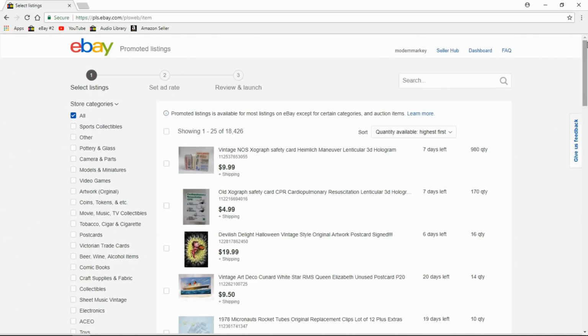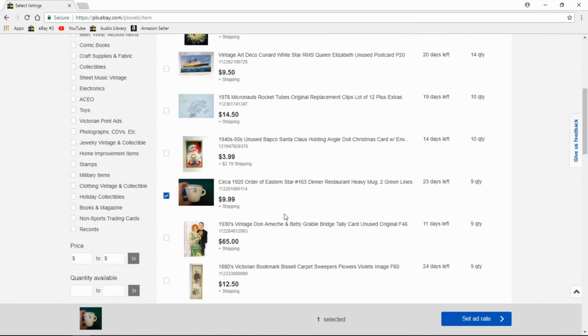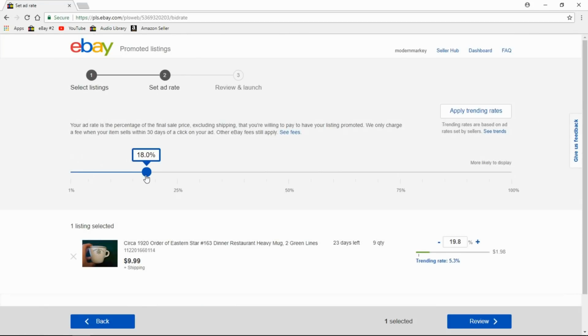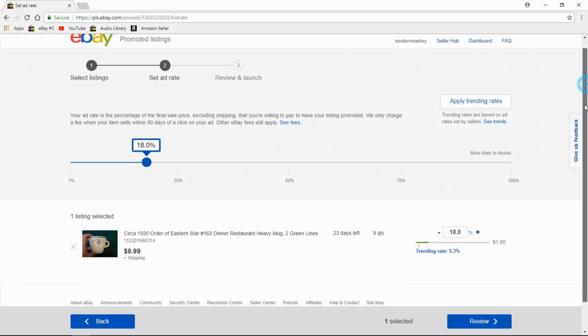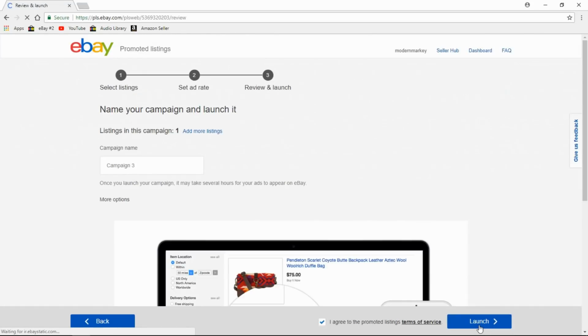And let's say I just wanted to pick one here. Let's just pick this. This has been here a little while. We'll just put one up just for the heck of it. I'd pick an item or items, and then I'd select the ad rate. Pick, say, 18%. The trending rate, people are giving away 5.3% to sell their items. I don't really care about that. We're just doing our own thing on this one. You can set it any way. You can pick the trend rate, but if you're picking the trend rate, everybody's doing the same thing as you. I would go higher than the trend rate no matter what. So let's pick this. We're going to do review.